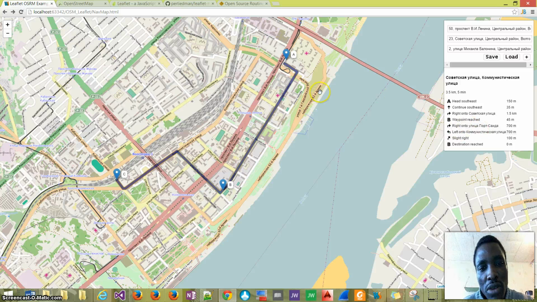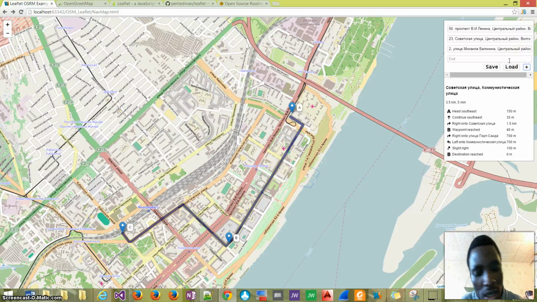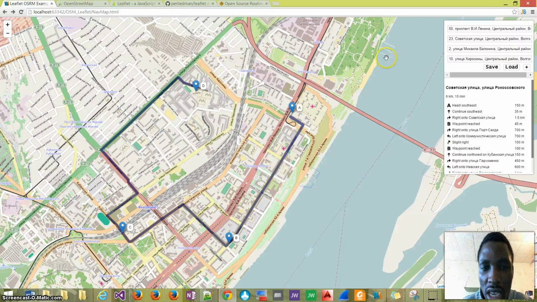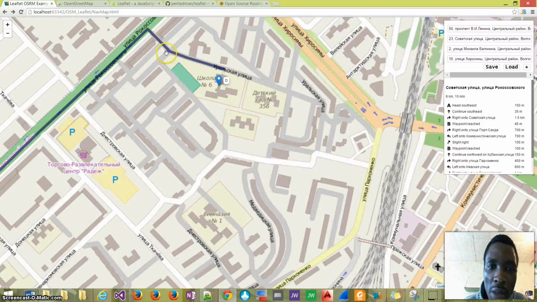Now take for example, you want to add another point. Let us do that by typing in the address. So we click on a new point, then type in a new address. Now we have here our new point D. So here it goes from point A to point B to point C to point D. And here we have all the directions that you can follow, with the number of kilometers and the time it will take you.